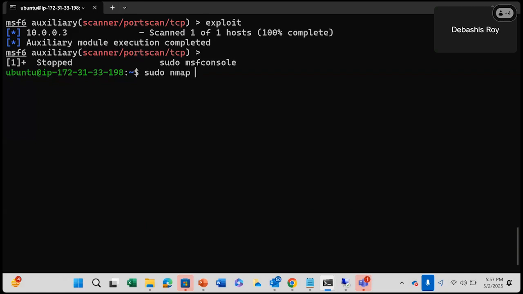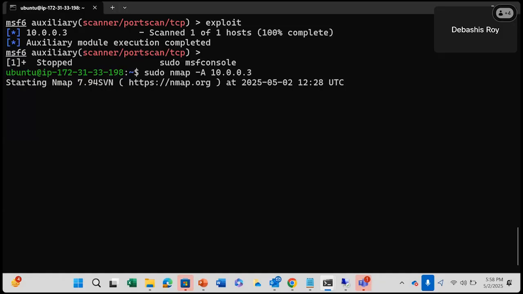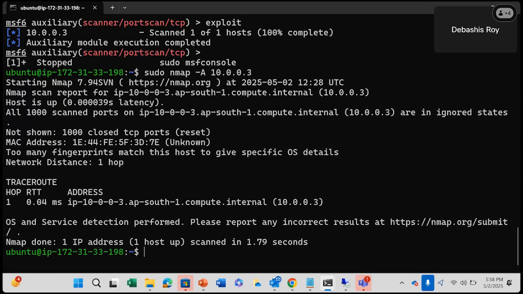sudo nmap, and if I give over there 10.0.0.3, and here I want to specify -A, which is called an aggressive scan on this. And if I hit enter, it will start finding what things it is working on. Distance, it has found as one hop route and specified the IP address as 10.0.0.3 as a part of this entire thing. Okay.